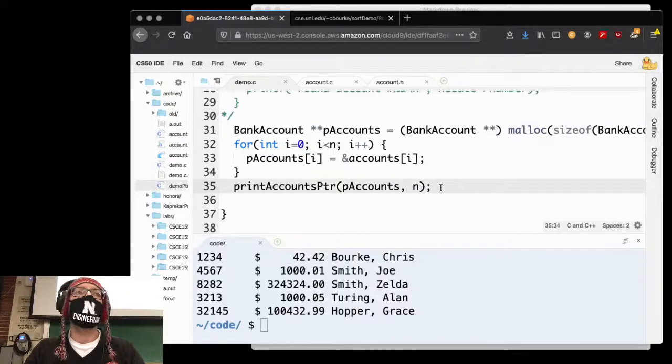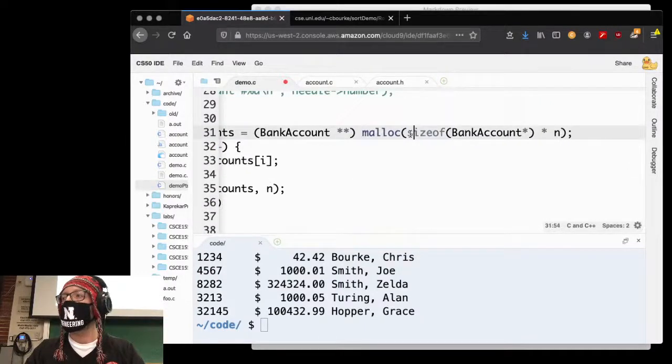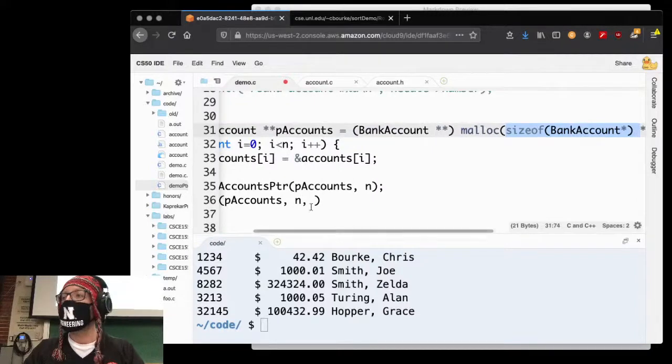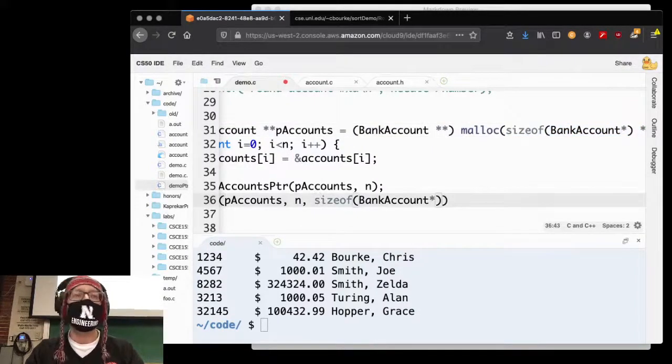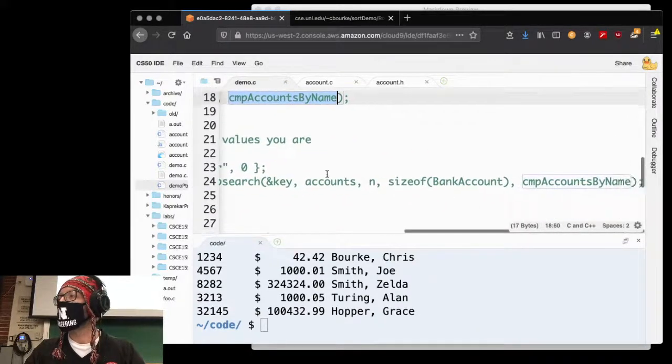How do we go about sorting this? Well, we could go with qsort. And qsort is now going to be, I want to sort this one. How many things are in there? N, same thing. But now, what about size of it? How big is each element in there? Each element is a bank account pointer. So I need that to match. It's no longer a bank account. Now, what about this? Can I use the same one as before? Can I use, say, by name?